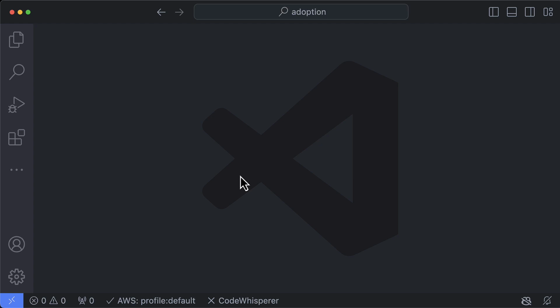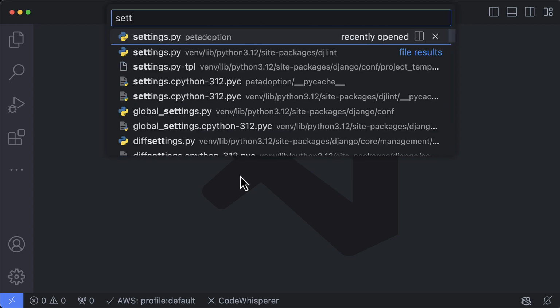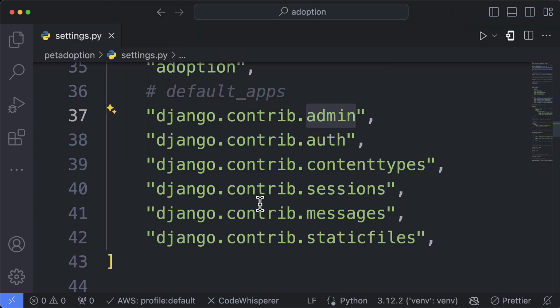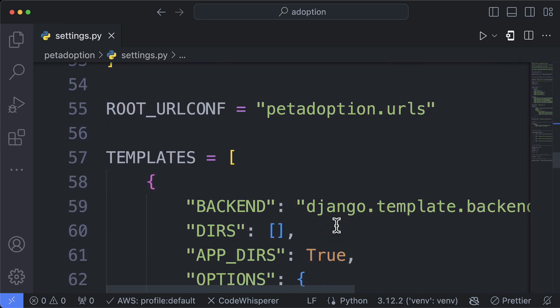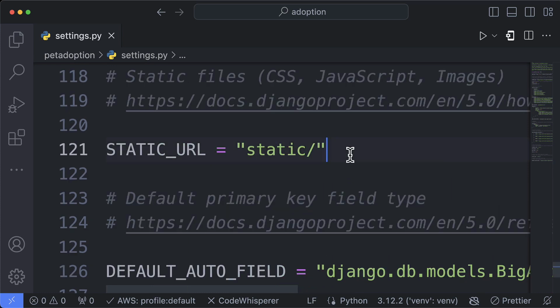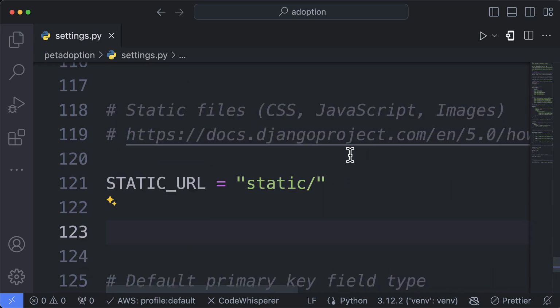So let's open settings. So Command P, go to settings. And what we'll need to do is add a media root and media URL so that Django knows how to prefix all of the files that we are uploading when we add the pets. It's very simple. Let's go to the bottom here. Right below the static file, or anywhere really, I'm going to add a few variables here.